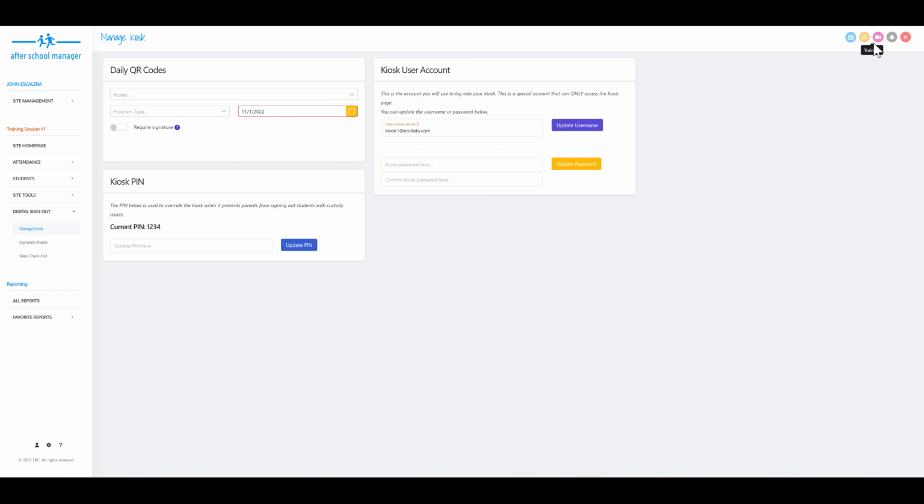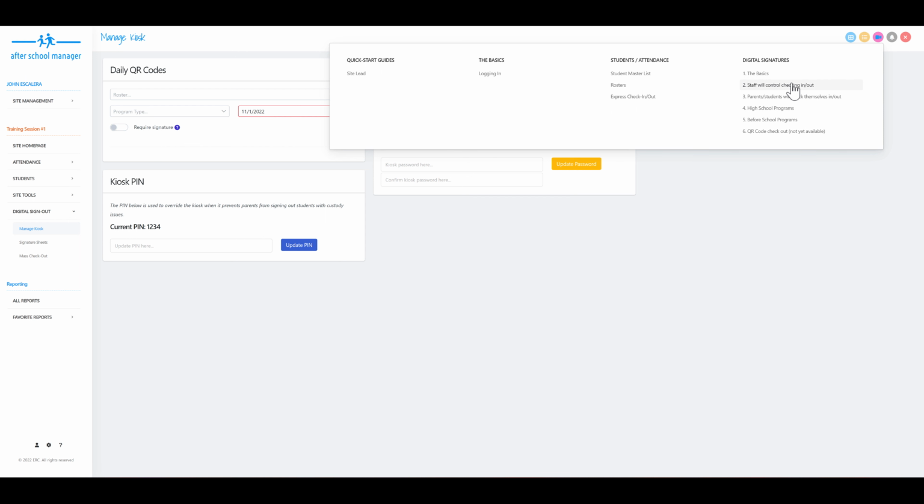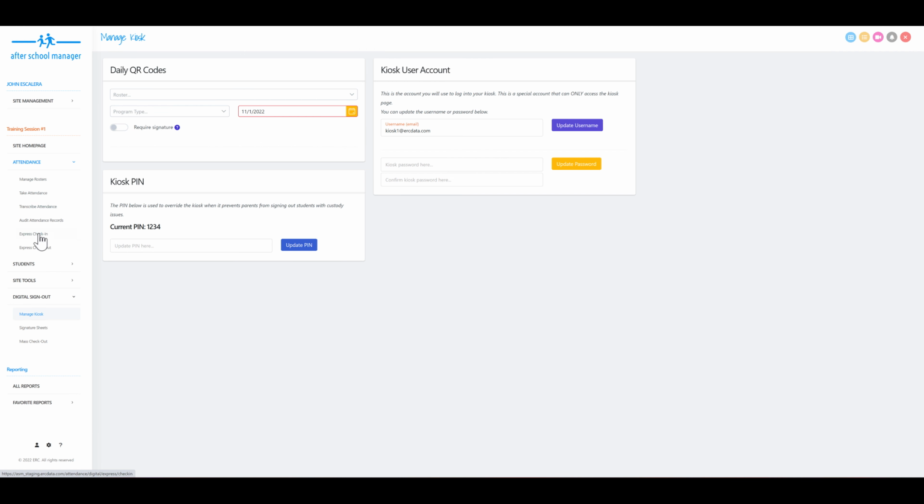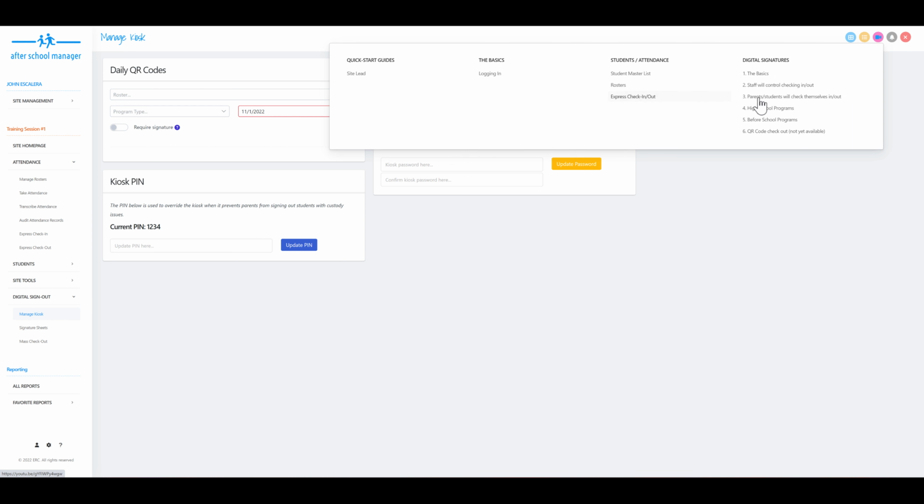There is another option where your staff can control the check-in and checking out and the collection of signatures, and it is using this Express Check-in and Checkout feature. So if you look over here under Attendance, you'll notice that you have Express Check-in and Checkout links. Now you're going to have those regardless of whether you're doing digital signatures, but the reason that Express Check-in and Checkout has its own video here and here is that the digital signature method will allow you to collect a digital signature at the end of the day, whereas you're not required to do it if you're using Express Check-in and Checkout, and that'll make more sense once you watch this video.